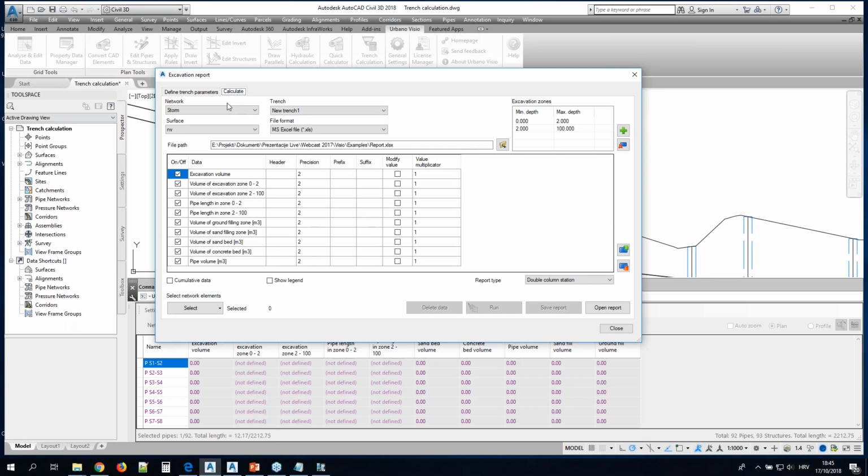So the calculation is quite simple. You select the network you want to calculate. In this case, I have only one. You select the surface. Again, in this case, very simple project, I have only one surface. You have to select the trench type. In this case, I want to use this new test trench, which I just made. You also select the output format. By default it is Excel. You can also store the data in a text file if you prefer.